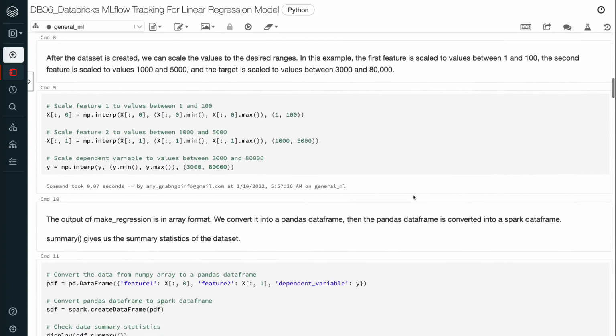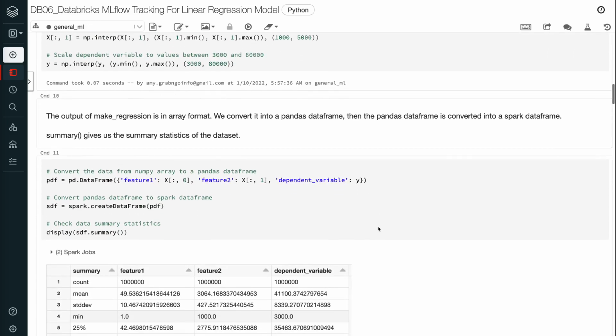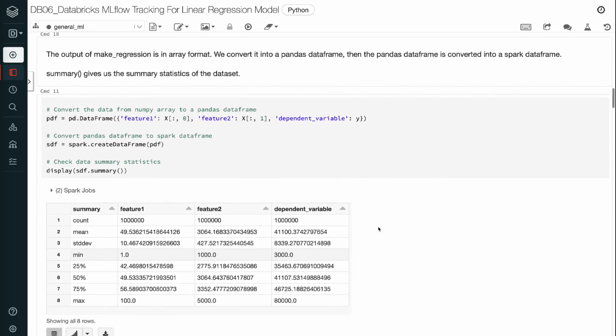After the dataset is created, we can scale the values to the desired ranges. In this example, the first feature is scaled to values between 1 and 100, the second feature is scaled to values between 1,000 and 5,000, and the target is scaled to values between 3,000 and 80,000. The output of Make Regression is in array format. We convert it into a Pandas data frame. Then the Pandas data frame is converted into a Spark data frame. Summary gives us the summary statistics of the dataset.